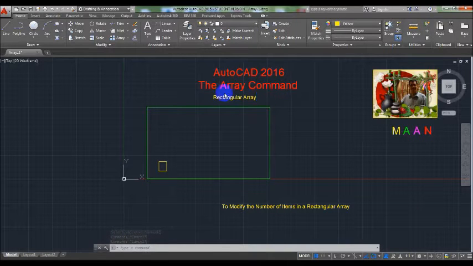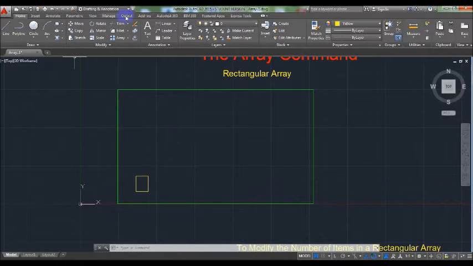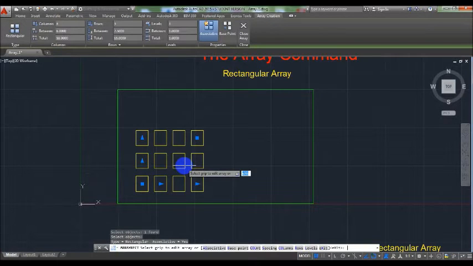The array command in AutoCAD is used to make multiple copies of objects. The rectangular array will help place objects in rows and columns. For example, let's activate the rectangular command. First step, select this rectangle and then hit enter. We created rectangular arrays.